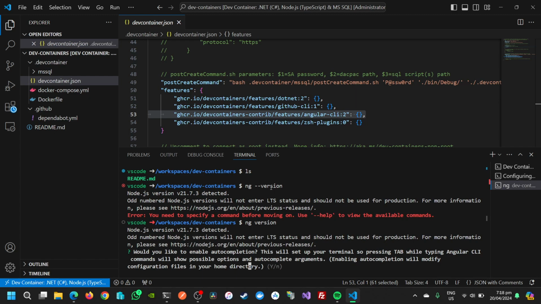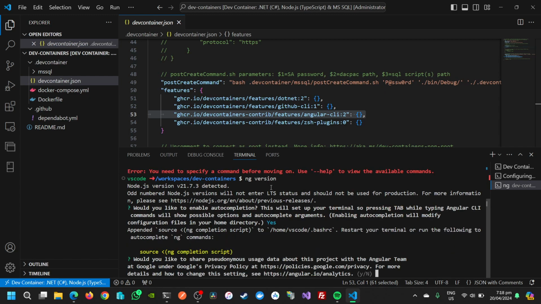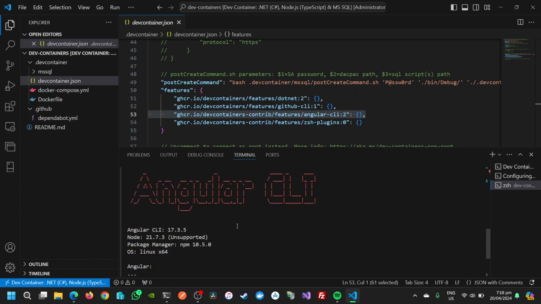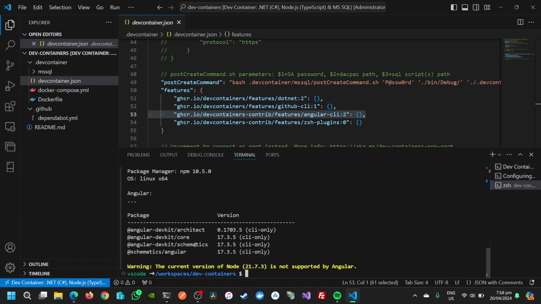Would you like to enable auto completion? This will set up the terminal so that pressing tab while typing an Angular CLI command will show possible completions. Okay. Would you like to share anonymous usage data? Okay, I'm good with it. So our Angular is Angular 17. Okay, so let's start creating things.